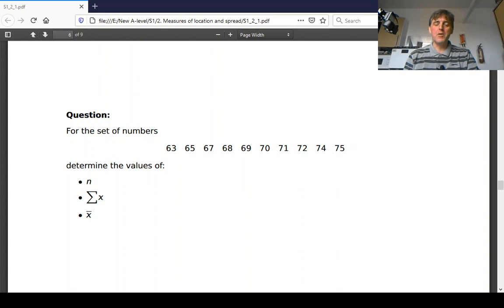Question on the screen for a set of data that I've got there. Can you determine the values of n, the sigma x, which of course is the sum of the x values, and then x bar?